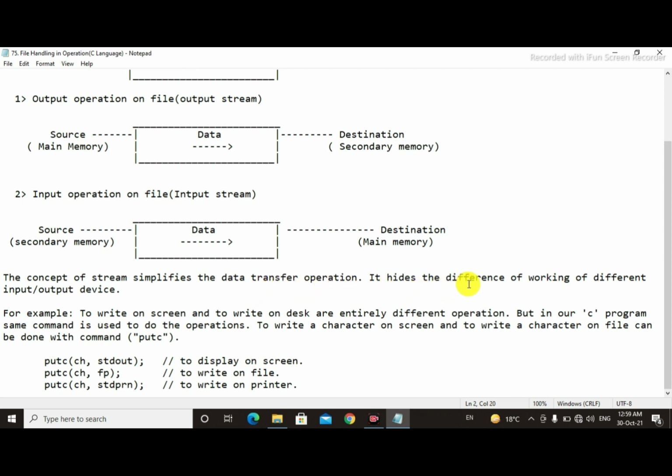The concept of stream simplifies the data transfer operation. It hides the difference of working of different input and output devices. For example, to write on screen and to write on disk are entirely different operations, but in our C program the same command is used to do the operations.